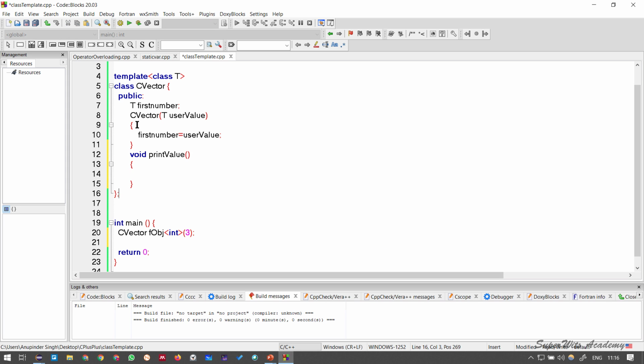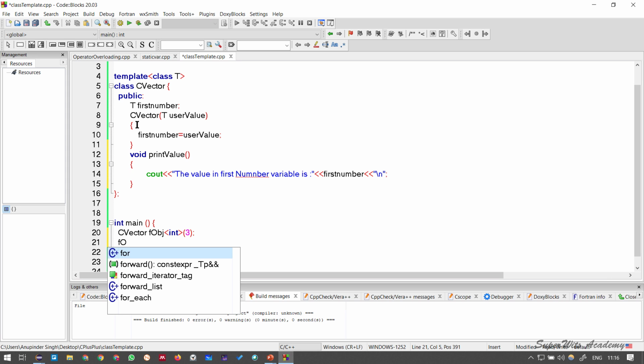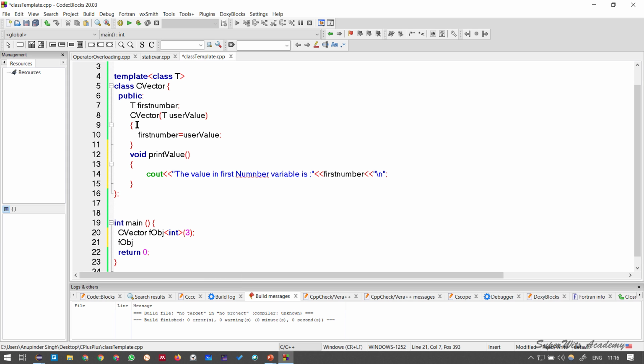This line is to be printed here, the value in the first number variable, right? And here I can simply put first number, right? And here I can simply call fobj, and dot, we can have the print value function to be called for printing the value.